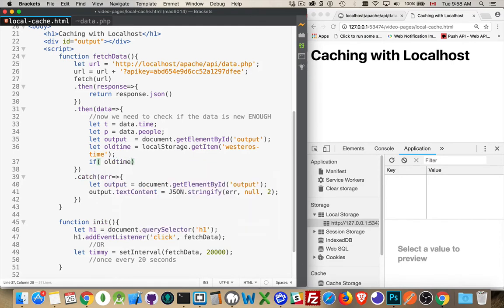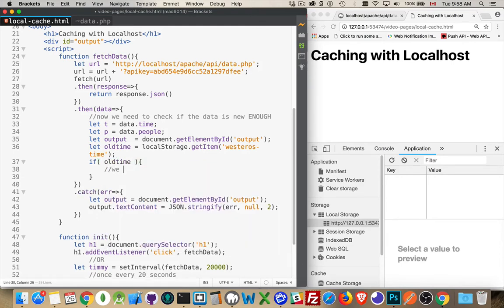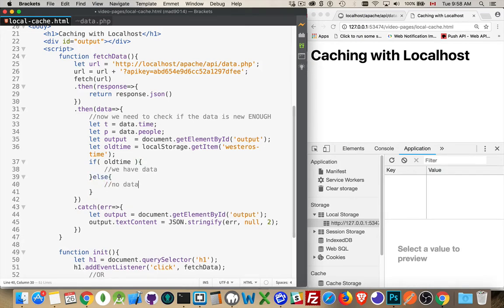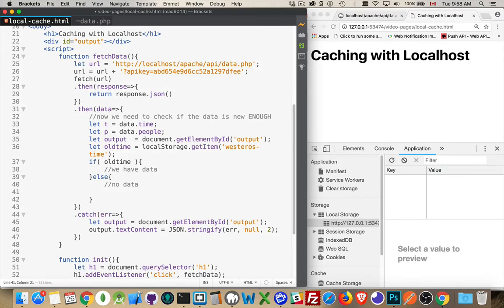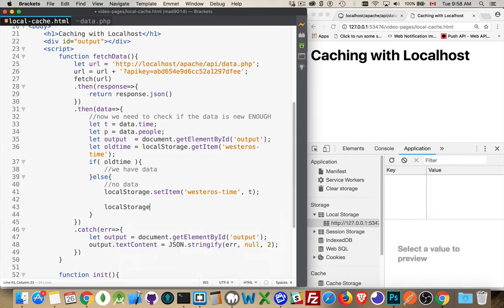So I do if old time, we've got data. Otherwise, we don't. And if we don't, then we're going to create the data for the first time. So let us do that. Local storage, set item, Westeros time, and we're going to put our data.time in there as the value. Cool. Now I also want to put the people. Let's just keep it short, Westeros people and Pete.